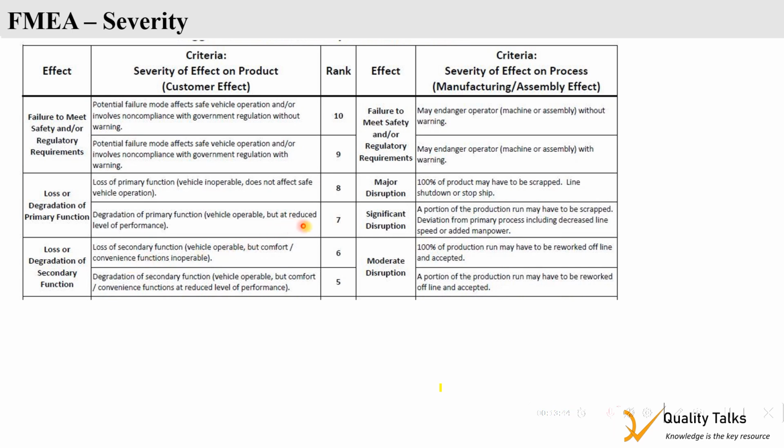Here with respect to manufacturing and assembly effect, it is called moderate disruption. So here 100% of product run may have to be reworked offline and accepted. So in this case, if the part is assembled, the assembly needs to be reworked offline. Let's discuss severity 5. A portion of production run may have to be reworked offline and accepted. Here 100% production run has to be reworked. Here a portion of production run may have to be reworked.